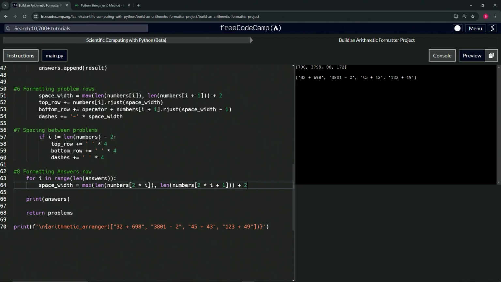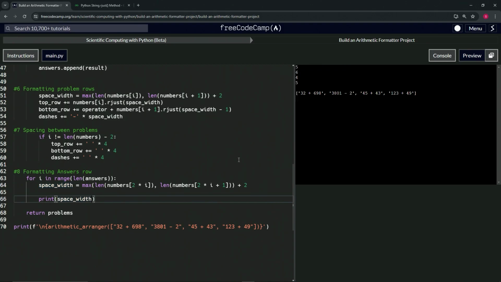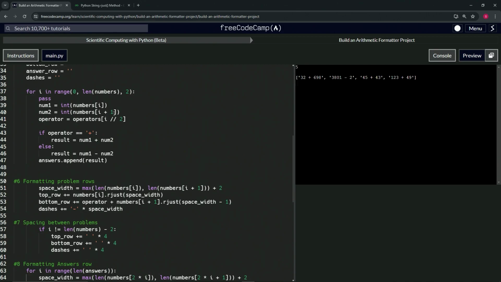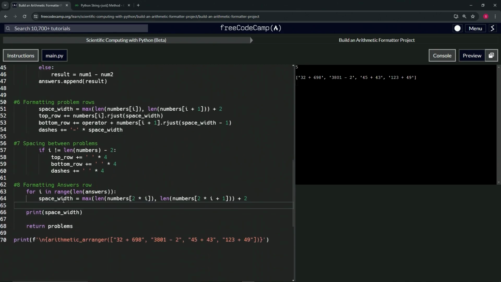So now when we come in here and we say print space width, we can see we've got 5, 6, 4, 5 again, just like we had up here, right? Well, we could have probably done this inside of here by using some floor division like we did here, but I didn't think about that. Anyway, whatever. We're going to do it this way.